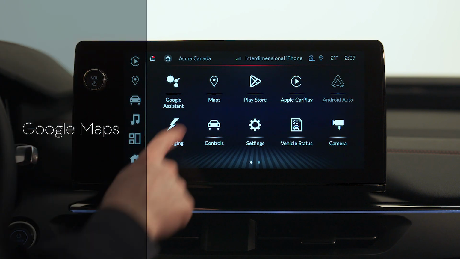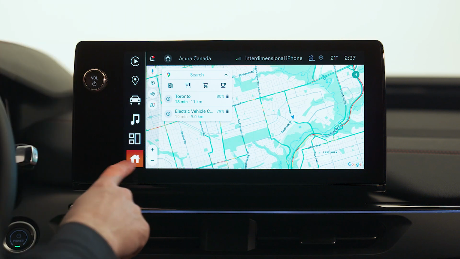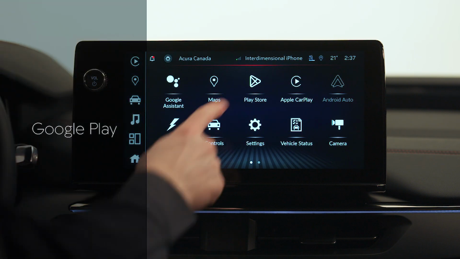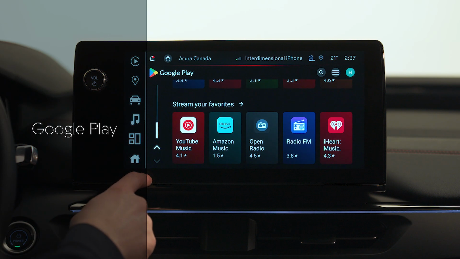Google Maps replaces the navigation system and can factor range and charging stations into route planning. And Google Play allows third-party apps to be downloaded to the vehicle's home screen.